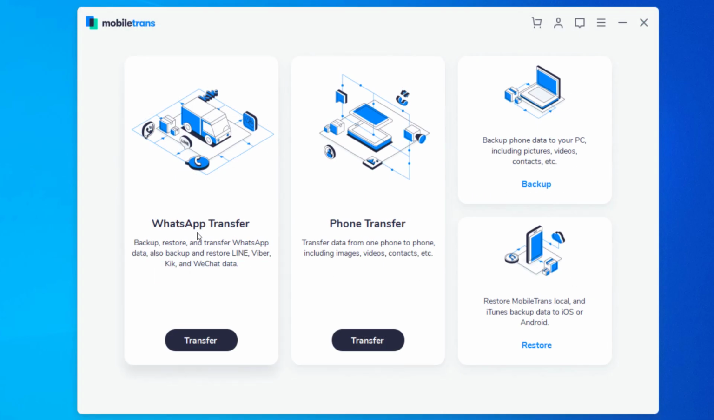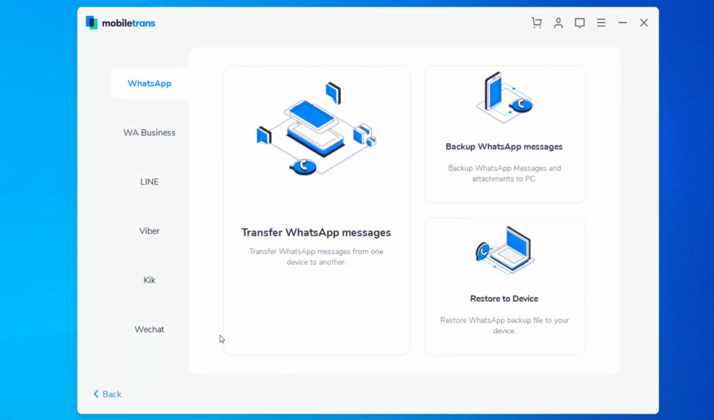So after installation, launch the software and select the WhatsApp transfer module. You can transfer WhatsApp messages from Android to iPhone or from iPhone to Android. It also supports WhatsApp Business, Line, Viber, Kik and WeChat as well. Here are two ways to transfer WhatsApp messages from one phone to another. The first method is to transfer WhatsApp messages from phone to phone, and the second method is to back up WhatsApp messages to the computer. Once you have backed up, you can restore to an iOS device or an Android device.